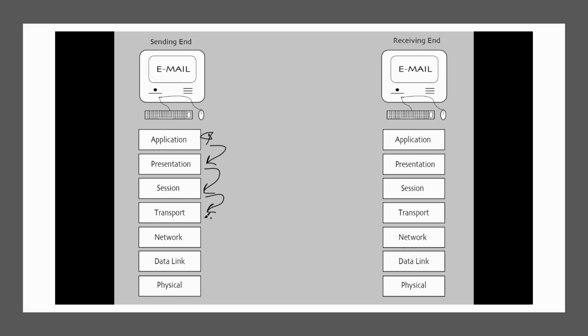Now, in layer 3, network layer, segmented data from the transport layer is further broken down into packets that contain routing information, meaning the IP address for the mail server is added for the source and destination servers, getting ready to route it out. After leaving the network layer and hitting the data link layer, packets are further encapsulated into frames for transmission by adding the necessary MAC addresses.